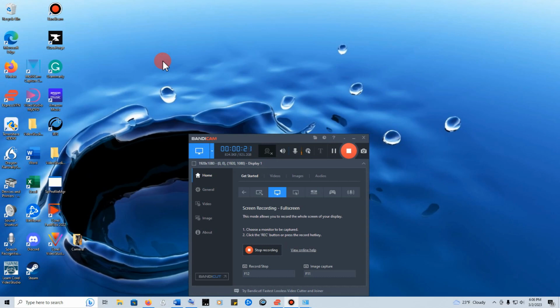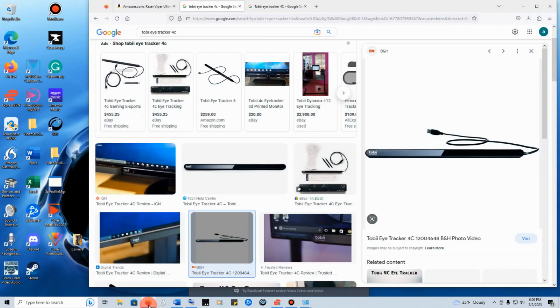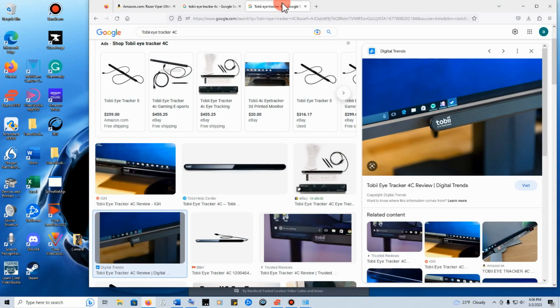So the first thing that's the most important is my eye tracker, and the eye tracker is really cool because look at the cursor, see how it's jumping around. That's my eye tracker doing that, and I'll show you a picture of what it looks like so you can get an idea. It's really not that big. It just fits on the bottom of your monitor, and see, it's really not that big.